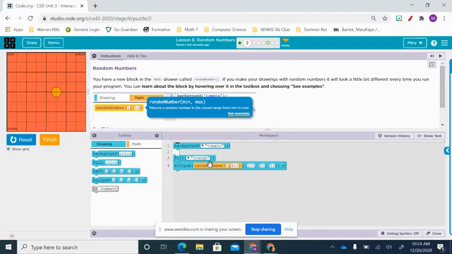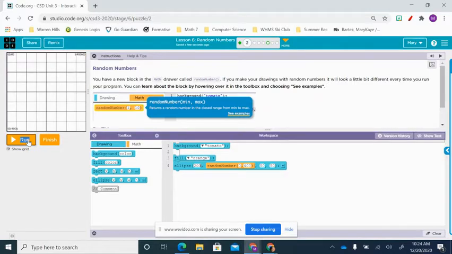If I changed this and put this random number in the Y position, and I made the X position 200, that means it's going to do the same thing. It's just going to be staying on this line up and down and moving anywhere from top to bottom.